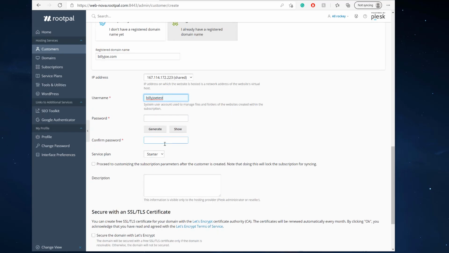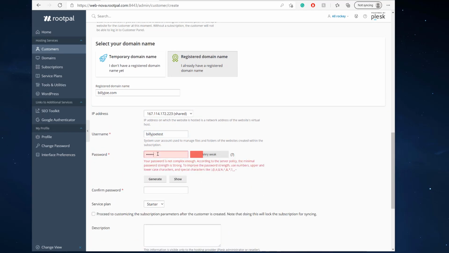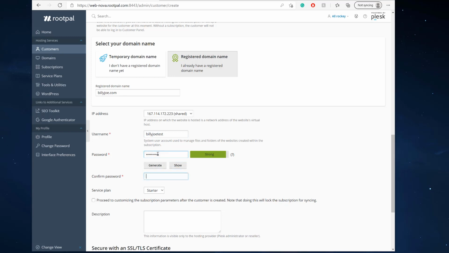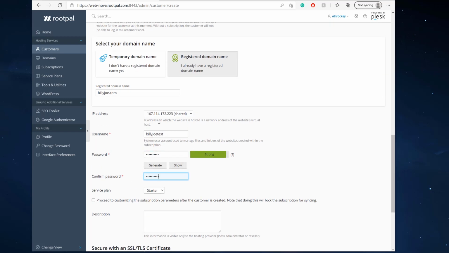They can often change this later if you allow it, but I suggest using the same password as well. That is up to you. You can make it different. It's up to you. So even though I have billyjoe.com right here, that's going to be their main domain, they'll also be able to add another domain because we allowed them to have two domains. So they can add another one besides billyjoe.com.